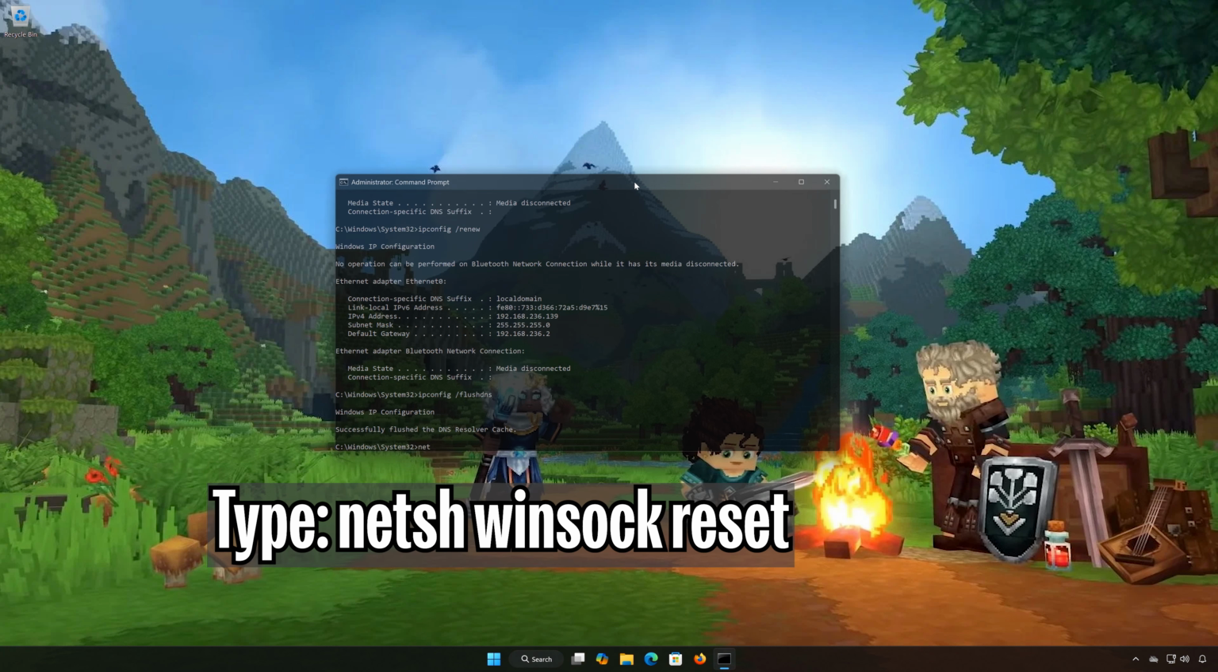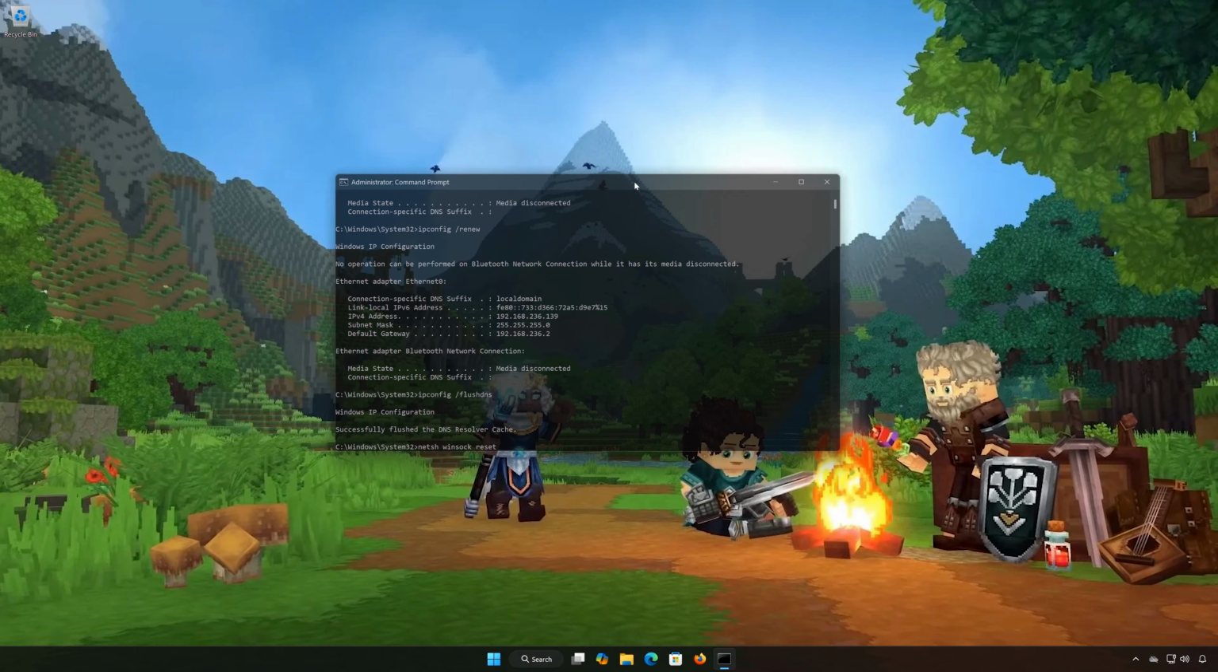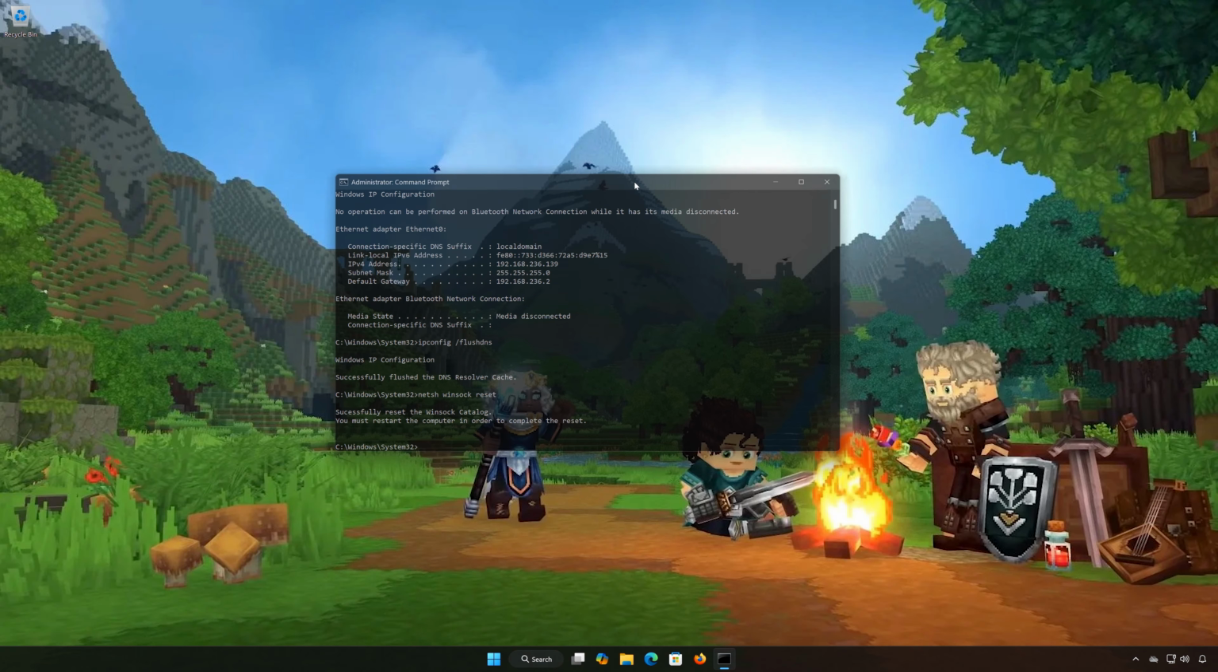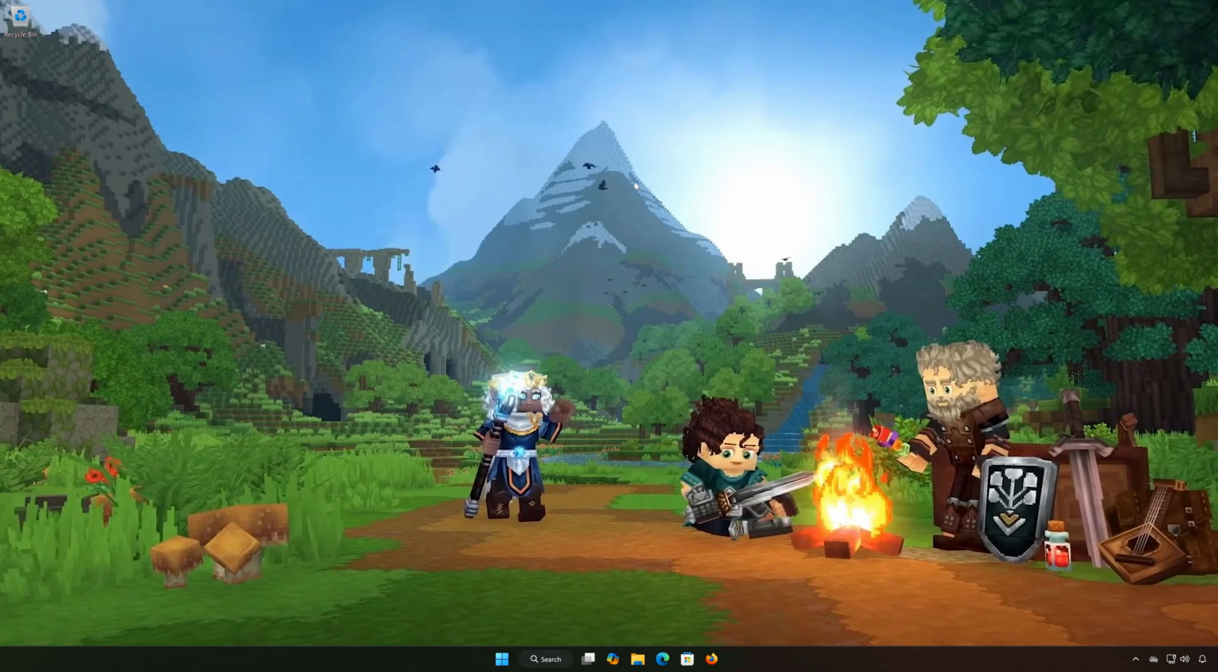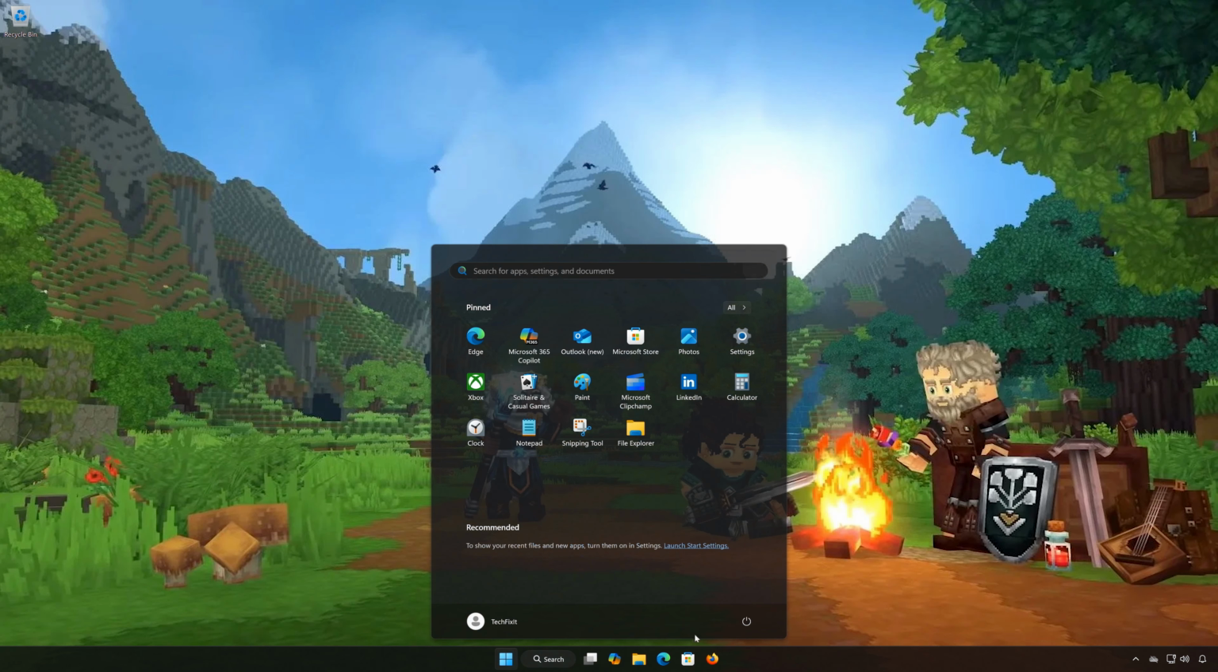Type netsh winsock reset. Press Enter. Type exit and then press Enter. Restart your PC to apply the changes.